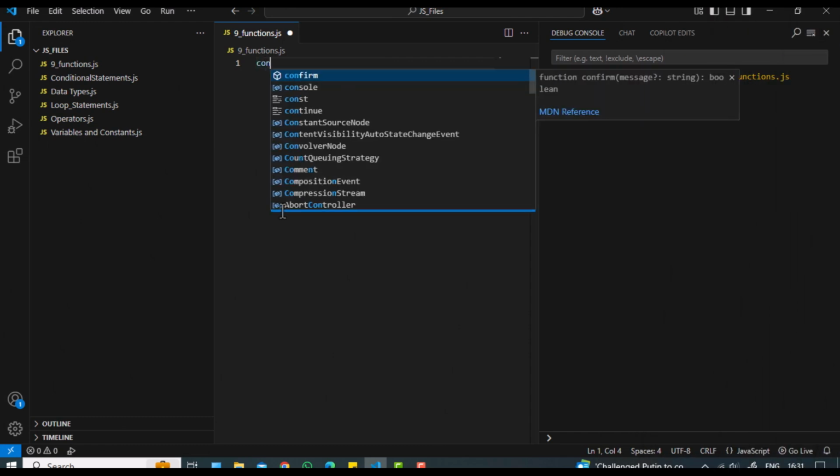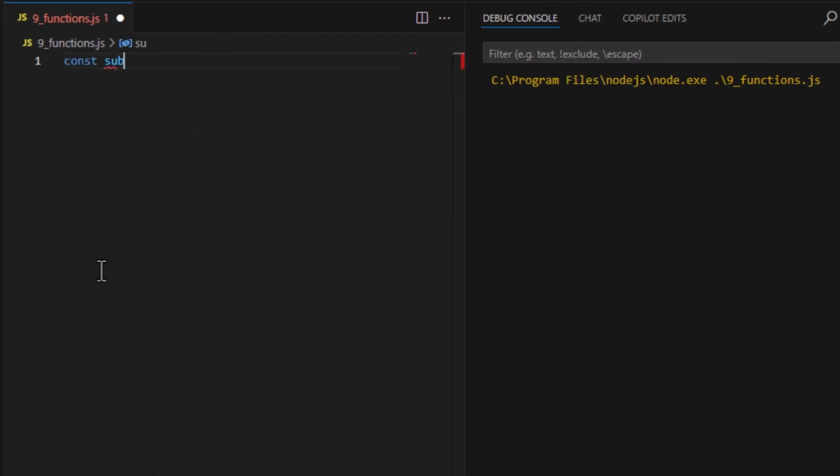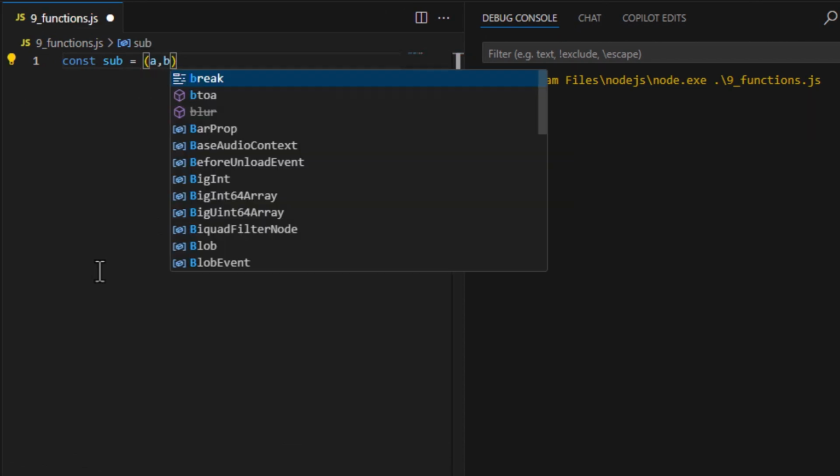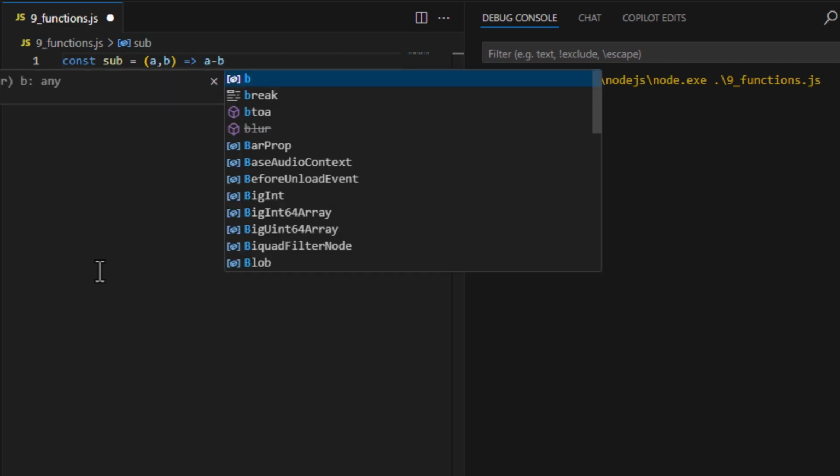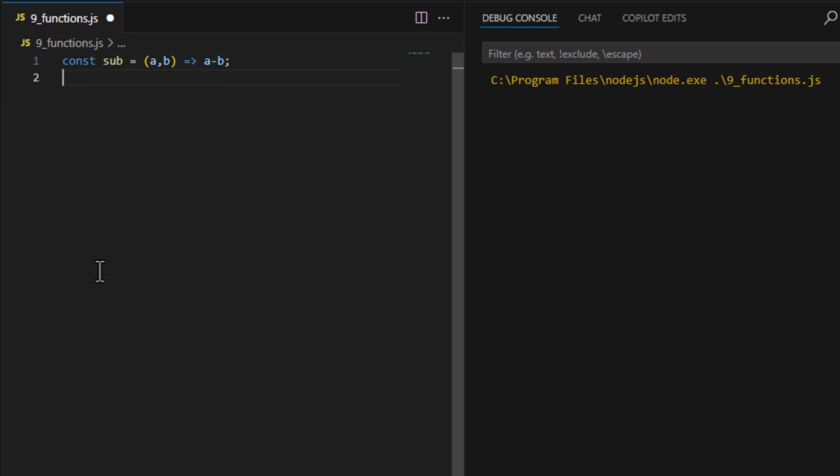Arrow functions are a shorter syntax introduced in ES6. The function sub does the same job as a regular function but in a more concise way. This syntax is great for small single-line functions.